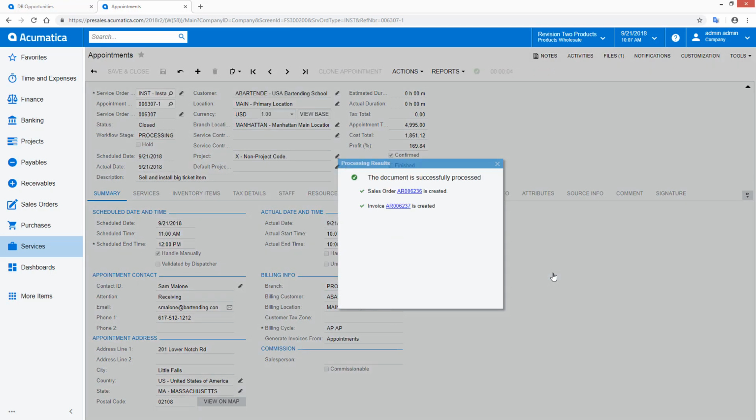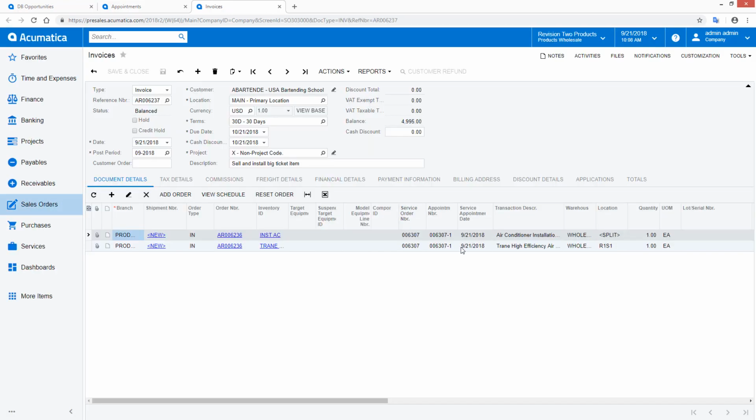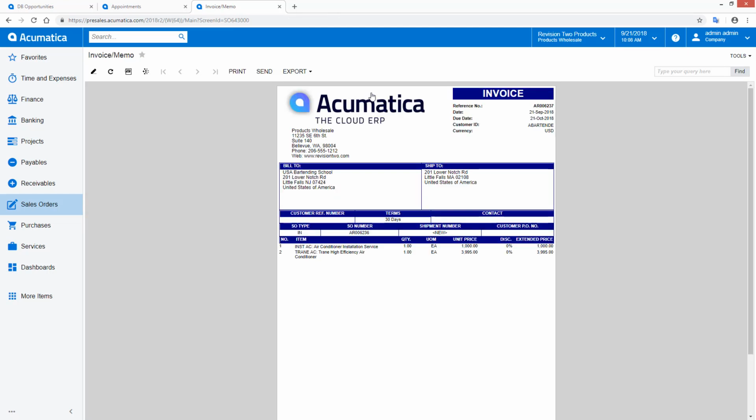When the appointment is complete, I can run batch processes to prepare invoices or quickly create my invoice directly from the appointment screen. The invoice includes products and services as well as any additional parts that may have been added by the technician while on site.